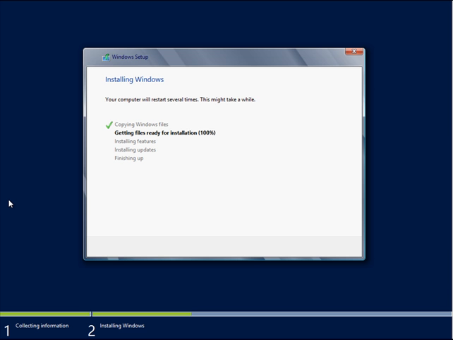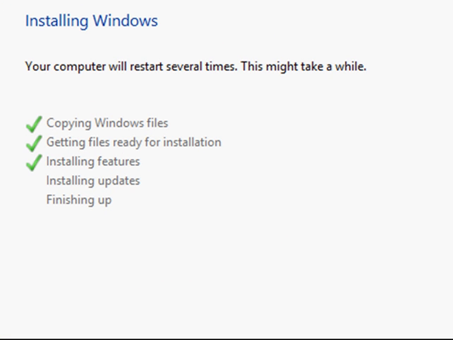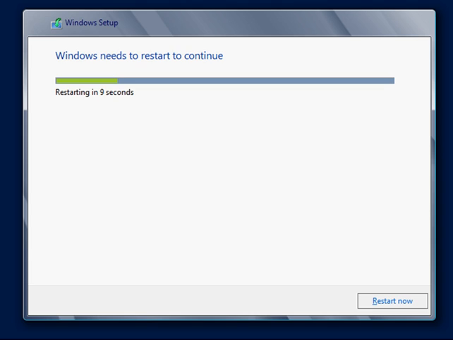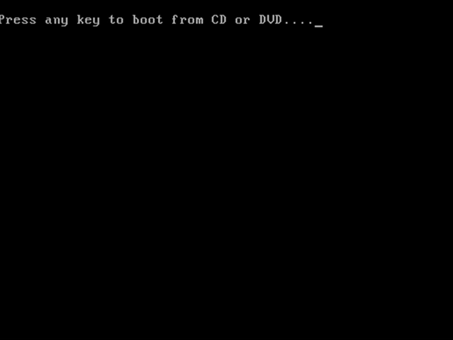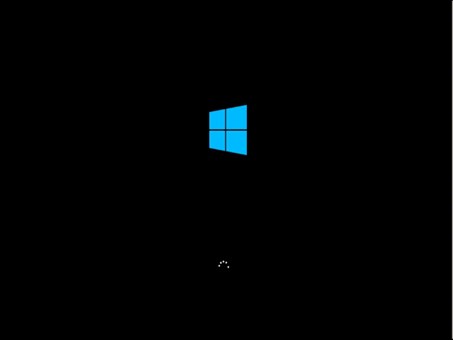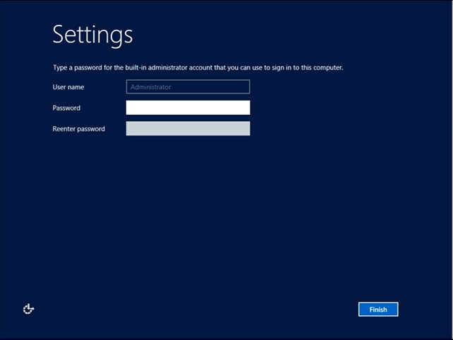Just a little bit more, we are almost there. We are just finishing up the installation now, updating, and we are going for our first restart. Excellent. Now we have our own Windows Server 2012 done.